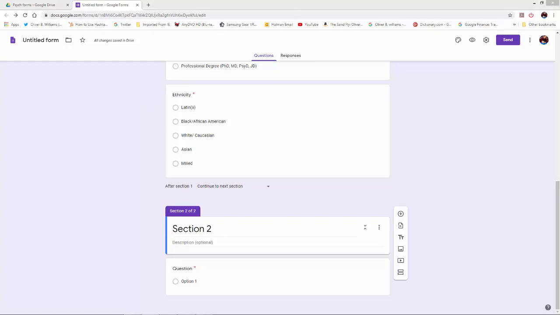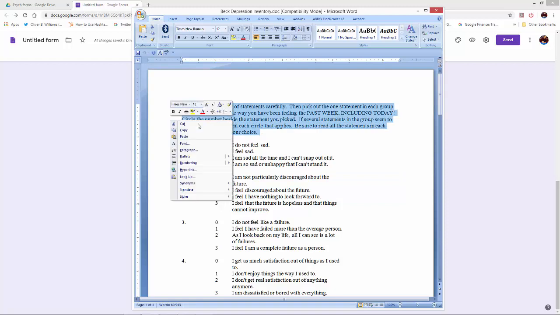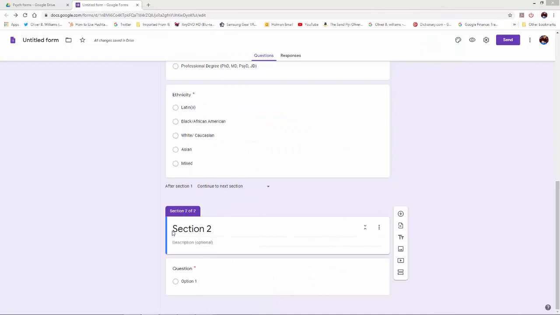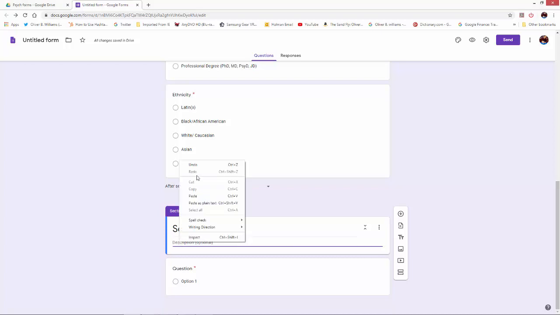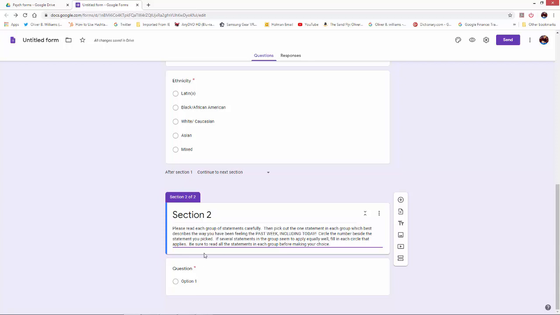But what I am going to do, and I'm going to slide this over here, you can see that I've got the Beck Depression Inventory up here, and I'm going to copy the instructions from the BDI. Copy them, move this back over here, and then paste them right into here. So now I have section 2.